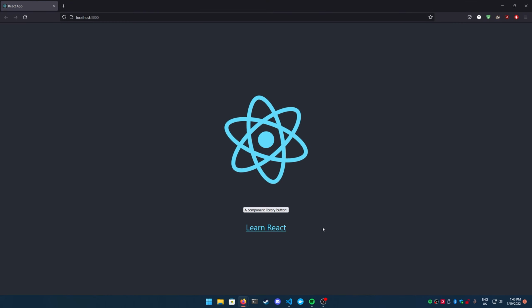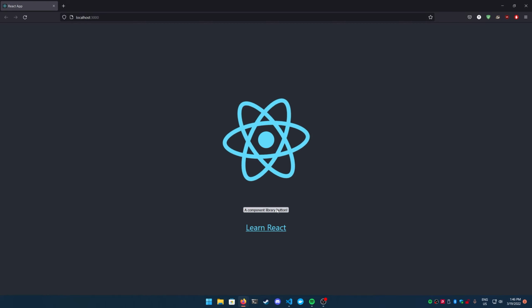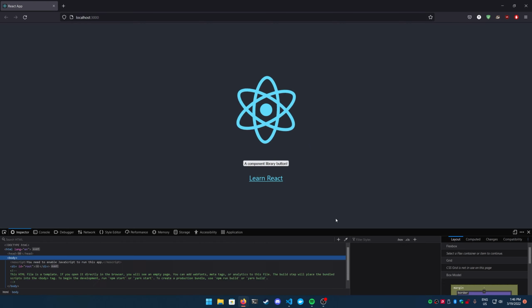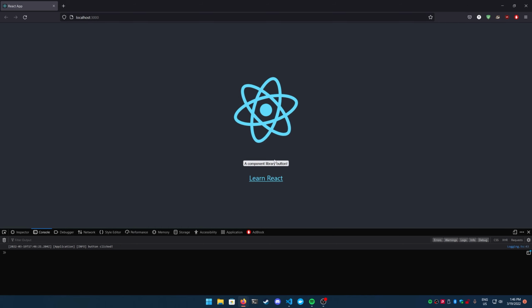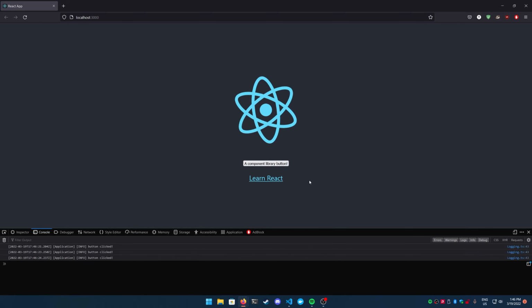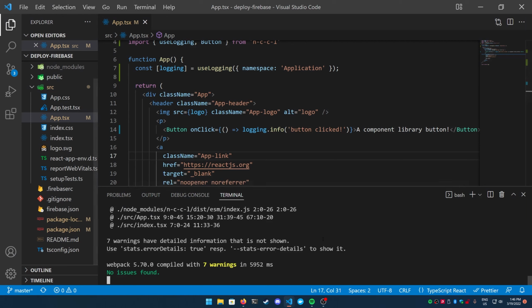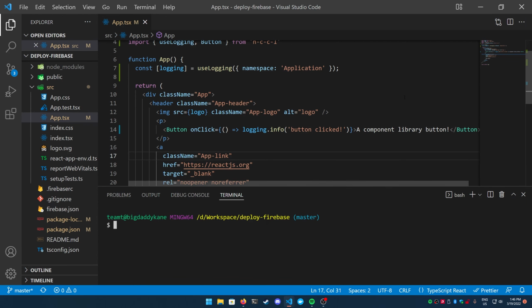And you can see here that I have my component library button imported into my React project, and everything is working just fine. So if this is all you needed to do to upload your package to NPM, if you don't need another example of it, you can stop the video right here. This is all the information you're going to need.